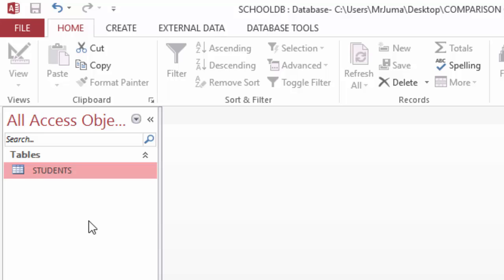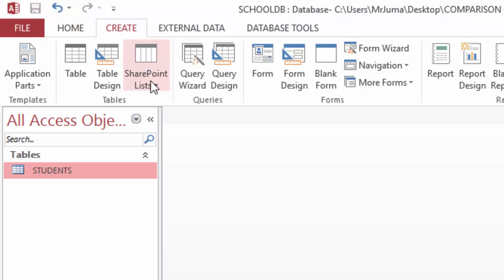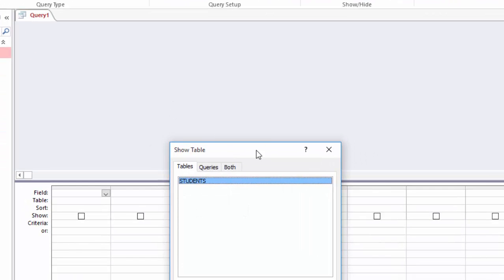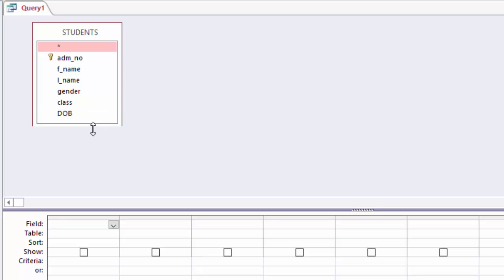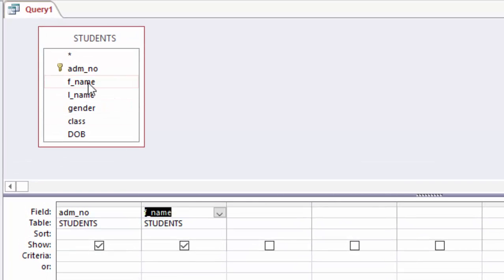The first thing I want to do is to create a query to list for me students within class 5. So I will just come to create query design, add, like this. Assuming I want admission number, I want first name, I want gender, and I want class.